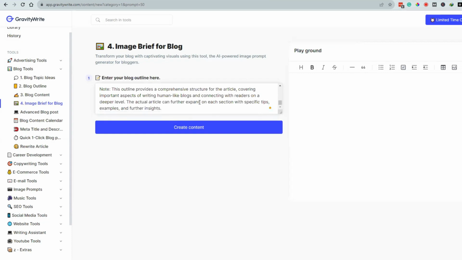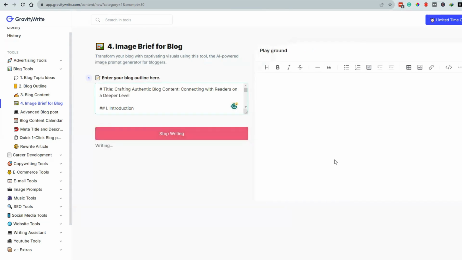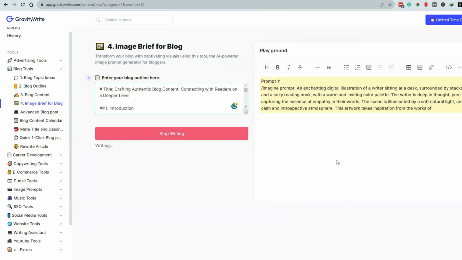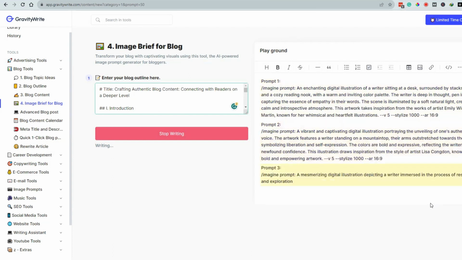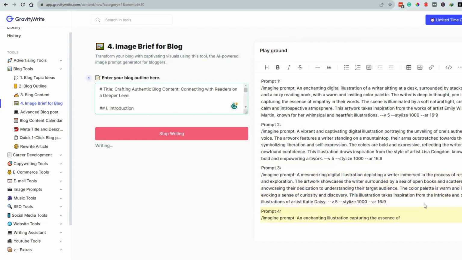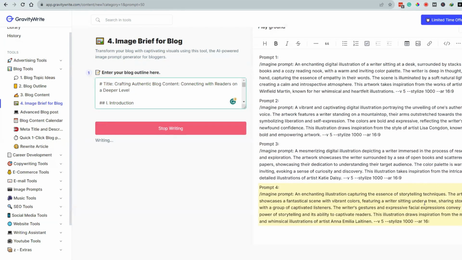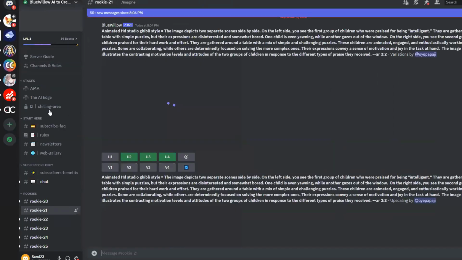Step 4. Creating an image brief for your blog. Enter your blog outline in Gravity Write. Click on Create Content. Gravity Write will generate multiple image prompts to enhance your blog post with visuals. These prompts can be used with other image-generating AI tools like Midjourney or Bluewillow.